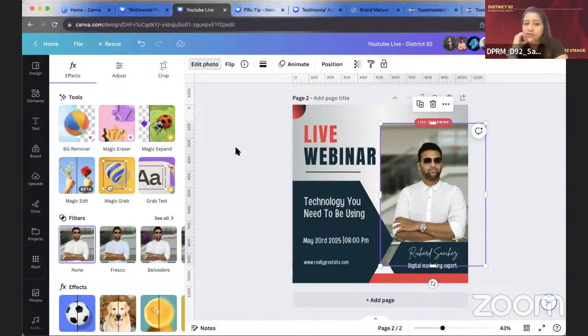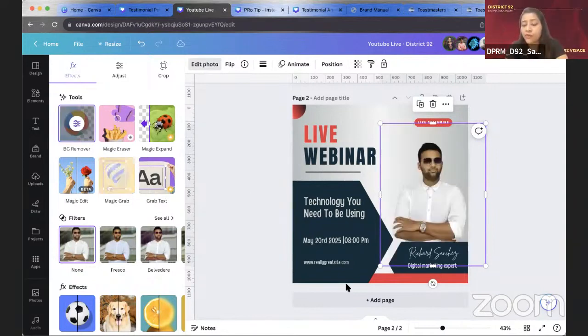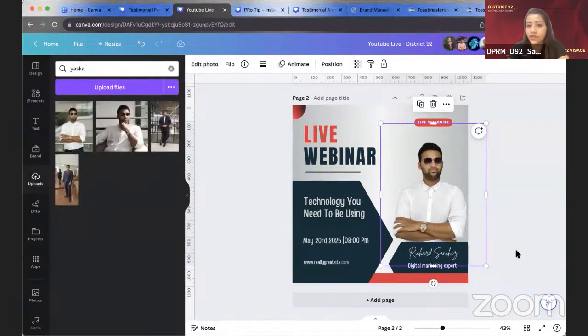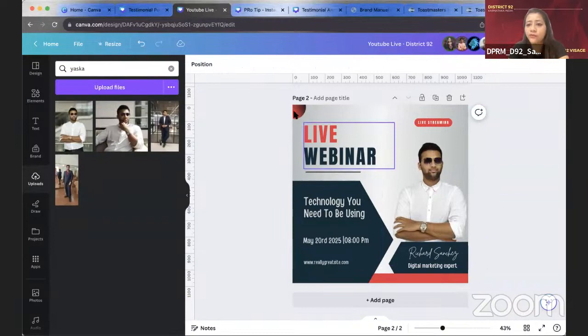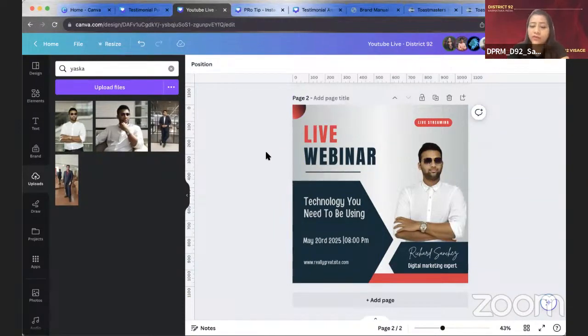Just go to edit photo, click on the background remover. Also, if you do not have Canva Pro and you can't use this feature, there is a remove.bg app. You can just go ahead, type in Google remove background, and you will have to upload the picture. Your background will be removed.